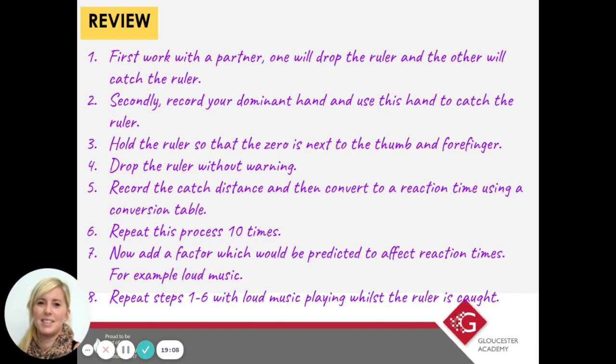Now add a factor which would be predicted to affect reaction times. For example, loud music. So you could have said caffeine, well, those are the kind of main ones that you would do. And then you repeat steps 1 to 6 with loud music playing whilst the ruler is caught. So you do the whole process identically, and the only difference now is that you've got loud music playing in the background.